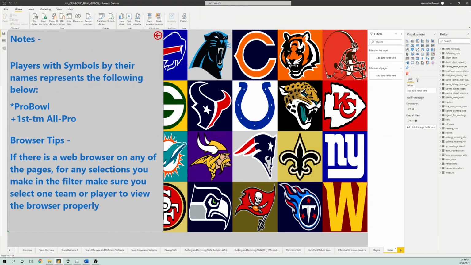And then in the notes, it's just some notes. If a player has a star next to their name, they made the Pro Bowl. If they have a plus, they were first team All Pro. And then I have a tip for the browser.